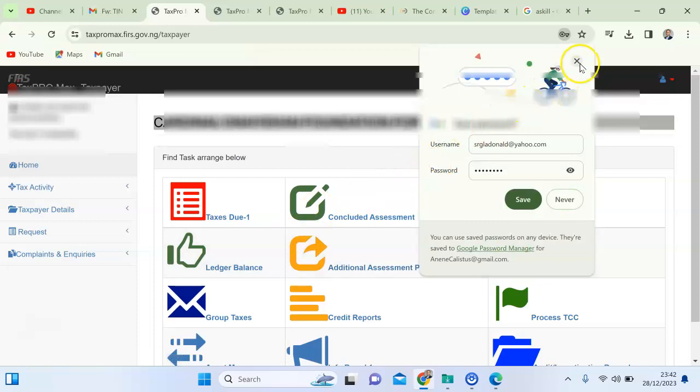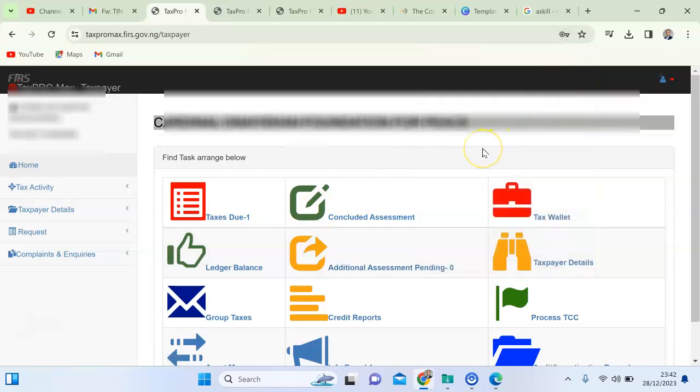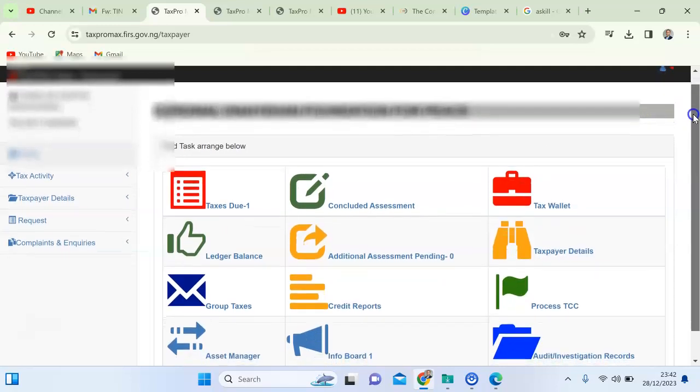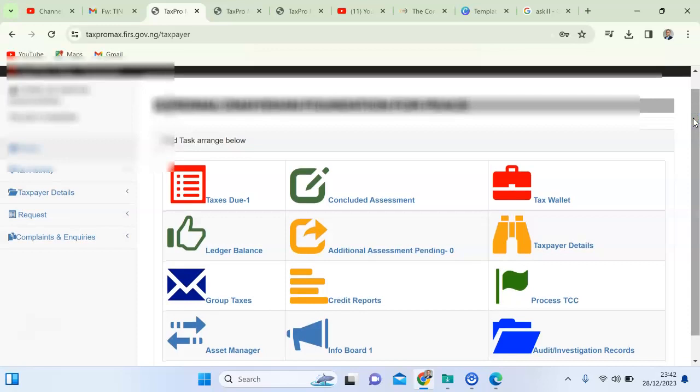So now I've successfully logged in. Now I want to file withholding tax for a vendor, and this vendor is particularly a hotel that rendered services for an NGO that had a conference. For the total contract amount that is to be paid to this vendor, it is required that withholding tax be deducted and remitted to FIRS.